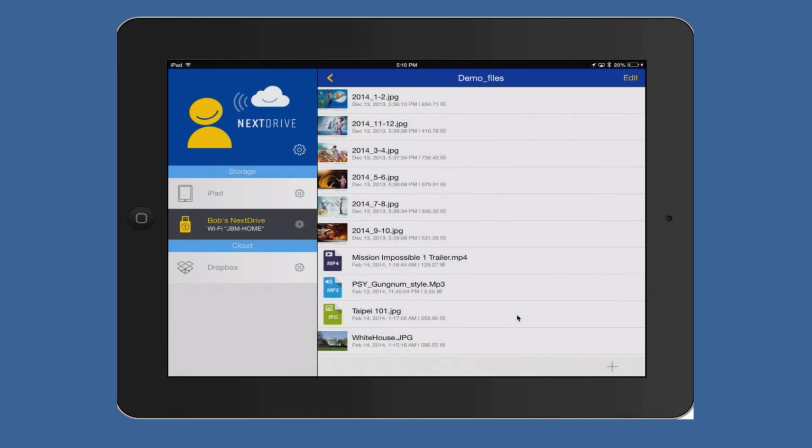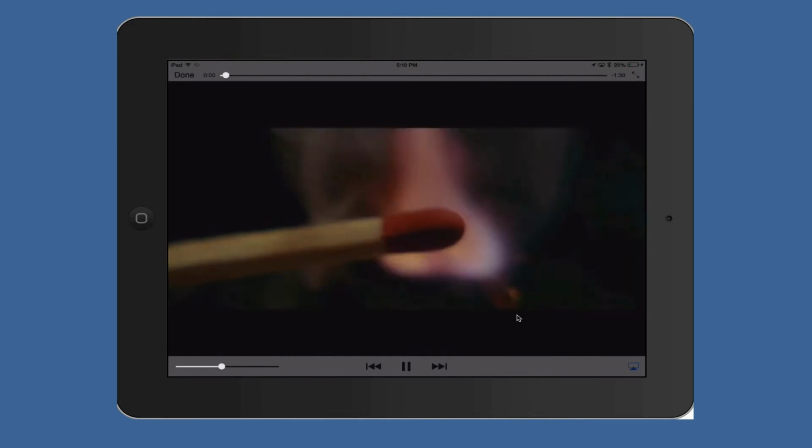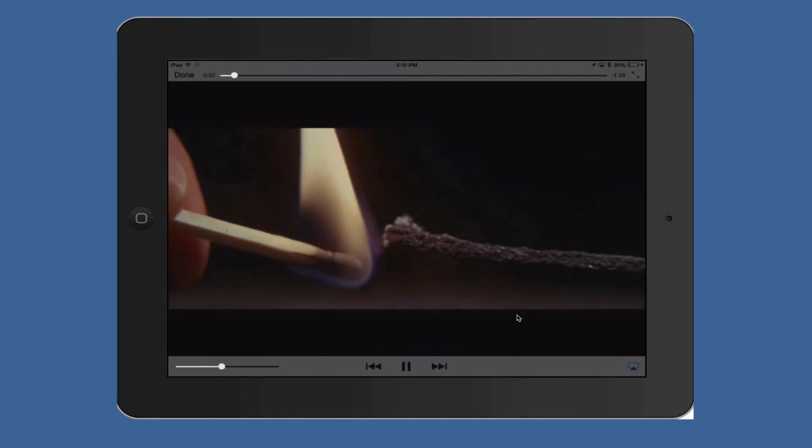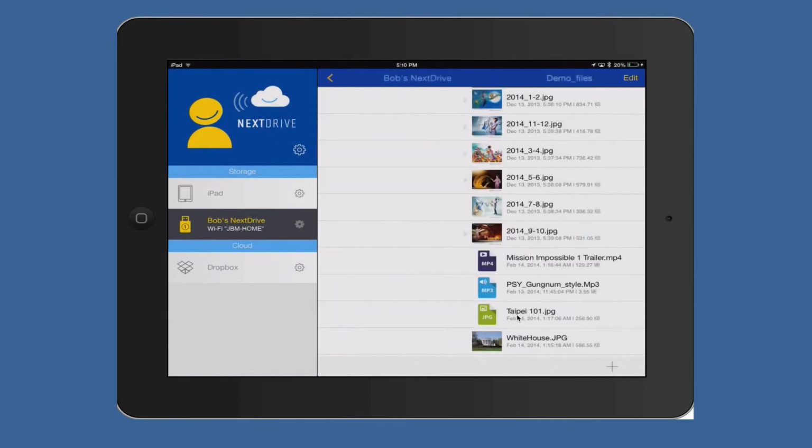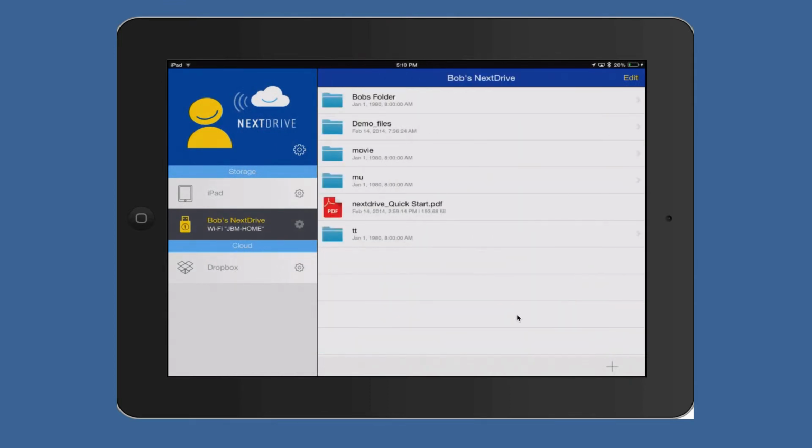Not only can you play audio files, you can also play movies. So here I have the Mission Impossible movie on my NextDrive, and I want to play it. You can see it makes it really quite easy to play and share content with friends.